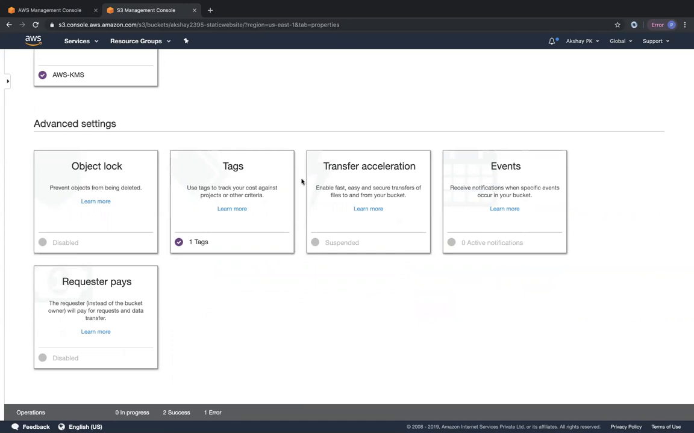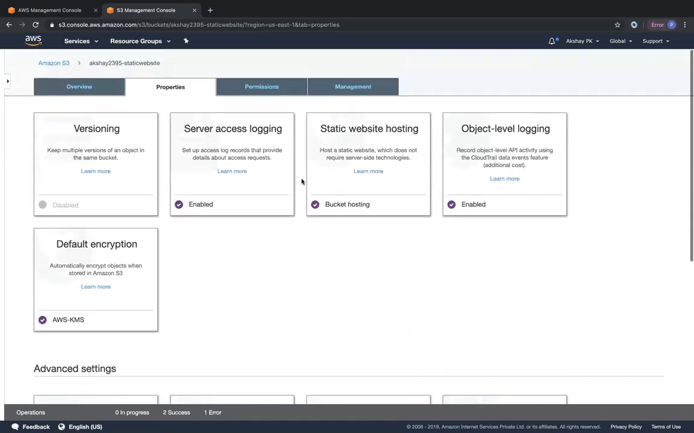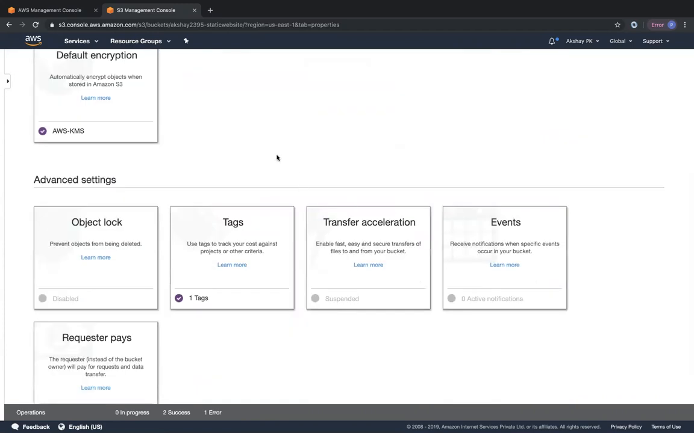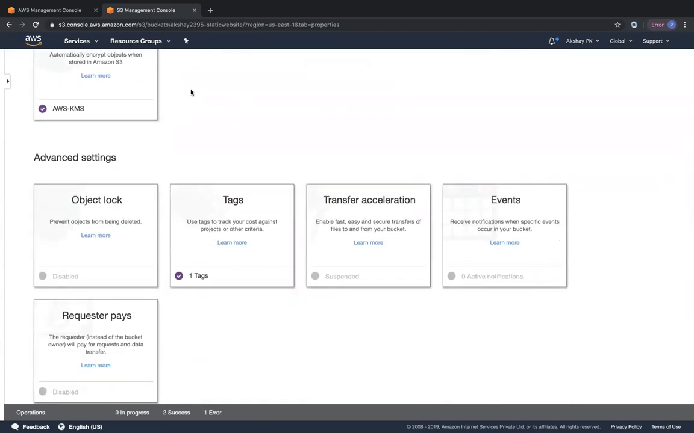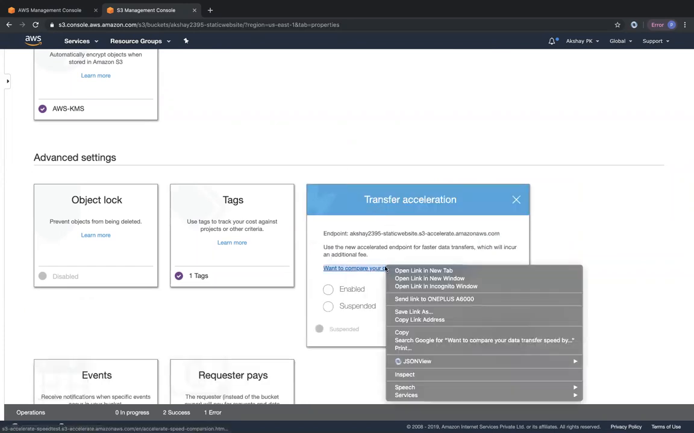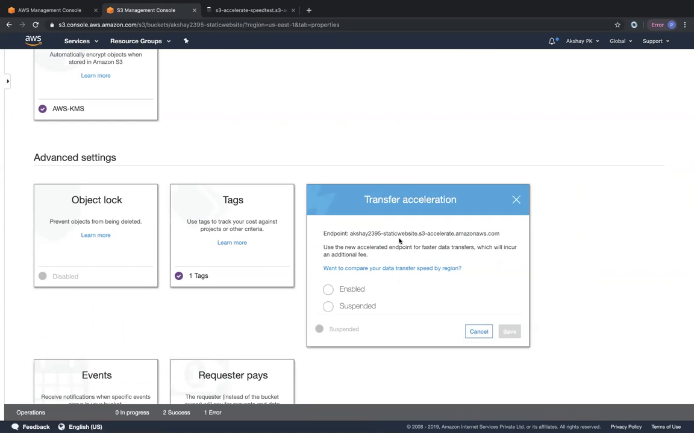Since this is a static website hosted bucket, let's also enable transfer acceleration and compare the speeds. You can see that the endpoint has been generated: Akshay 2395 hyphen static website dot s3 hyphen accelerate dot amazonaws.com.